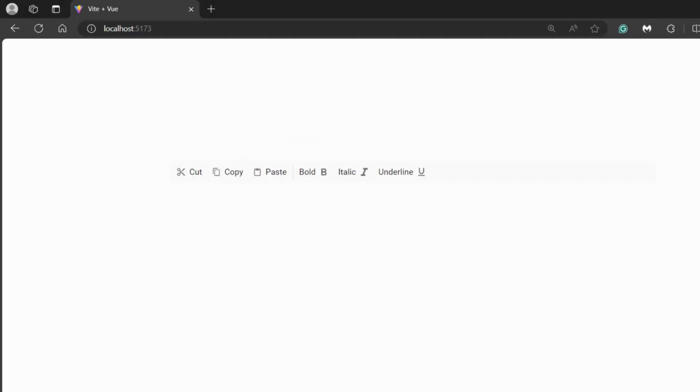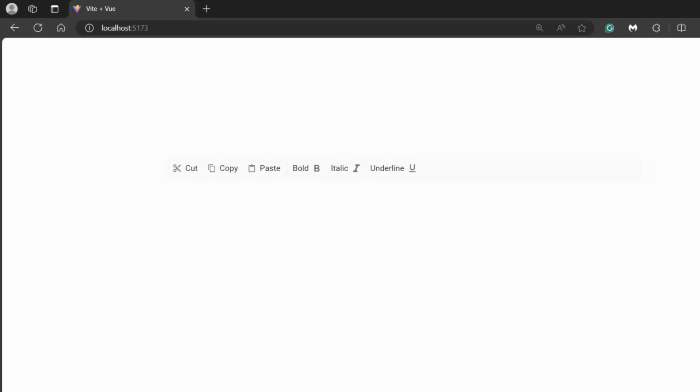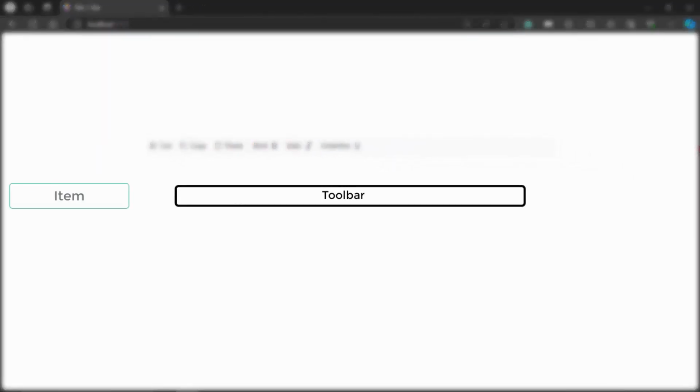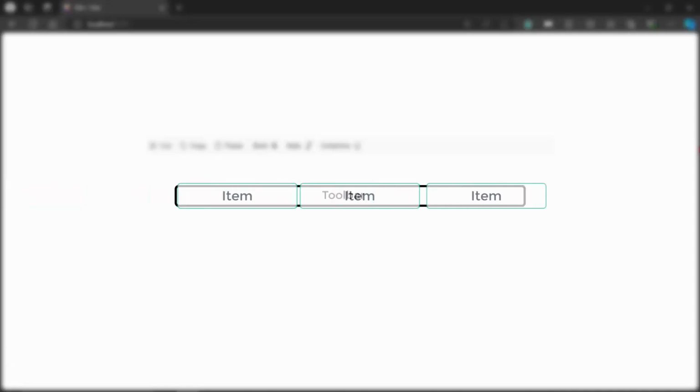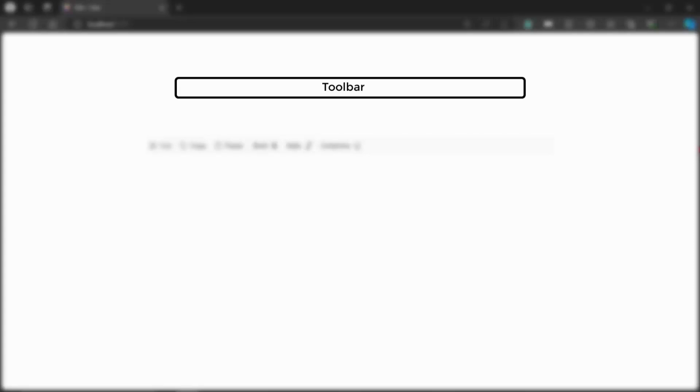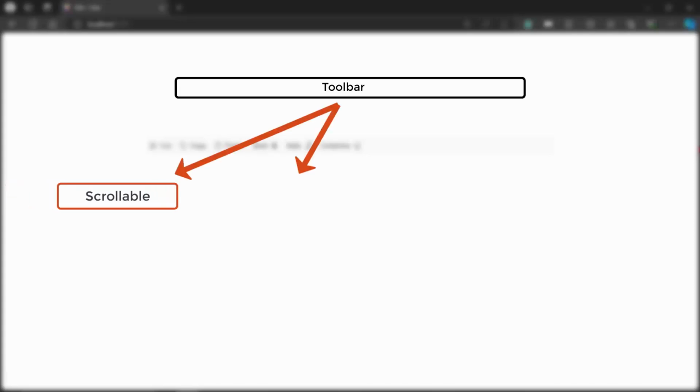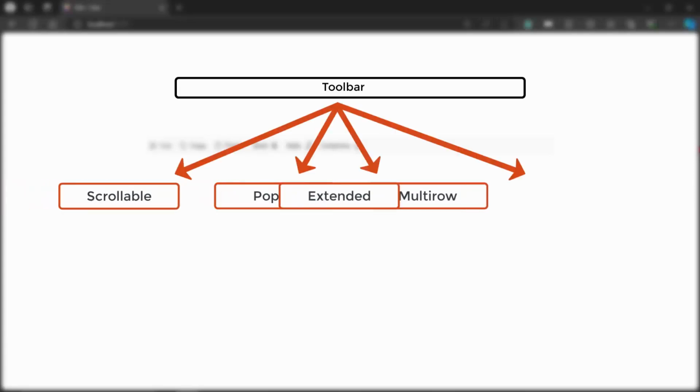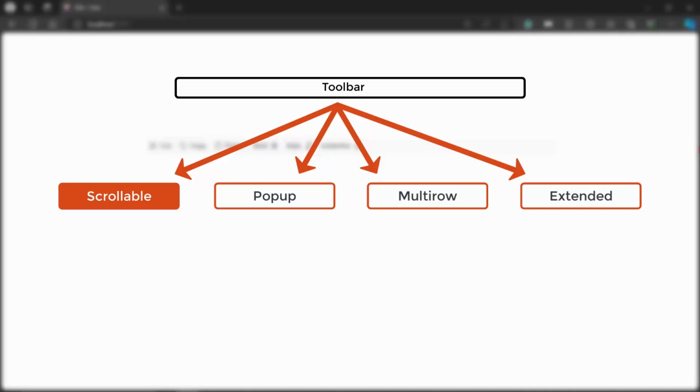Next, let's move on to the toolbar display modes. When many options are added to the toolbar, its default space may exceed the viewing area. So you need to specify a more appropriate display mode. There are 4 modes to choose from: scrollable, pop-up, multi-row, and extended. By default, the toolbar displays its overflowing items in the scrollable mode.